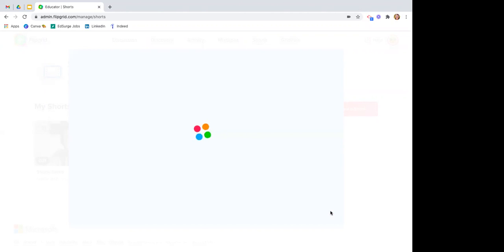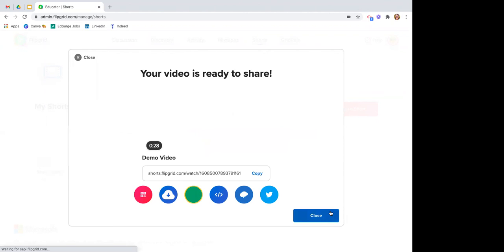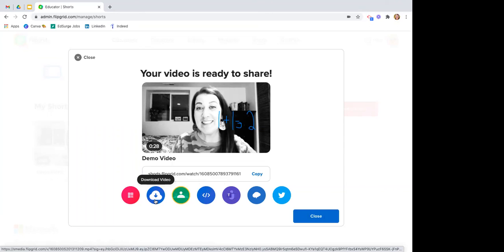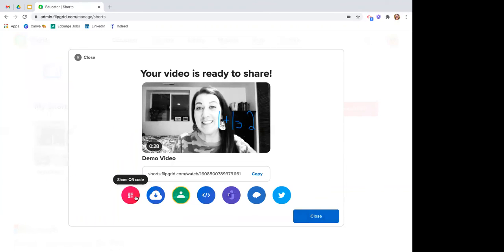And from here, you can do literally anything you want with it. So you can share it right directly to a Google Classroom if that's the LMS you're using. You can embed it somewhere. You can, again, this is another place to download it. Share it with a QR code. So you could like print this out if you're in person, or you can put it somewhere in a choice board or something. And then Microsoft Teams is on here, Remind's on here, and Twitter's on here.